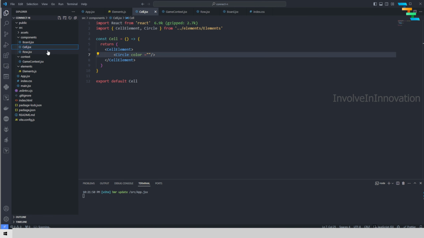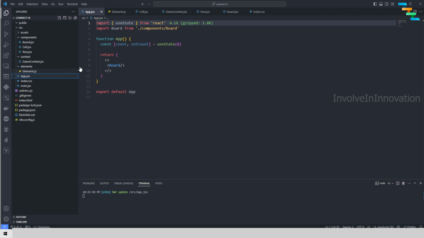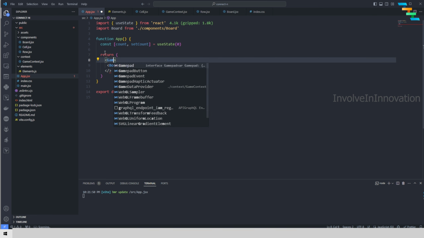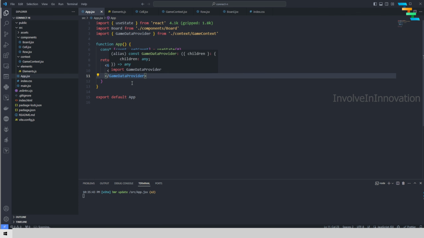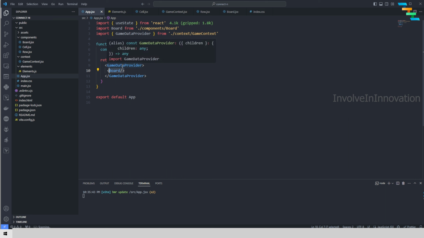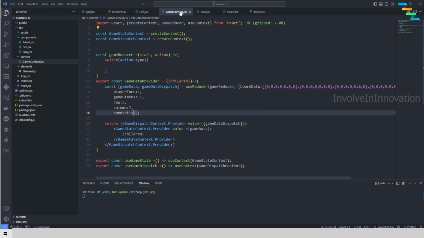If you use this game data provider inside the cell, then that state will only be applicable to the elements placed inside cell.jsx. So I want to make this game data provider as top level as possible, so I am putting it inside app.jsx. We are going to use this state in board. Board is our main component and has everything, so we use it here. This board is the children object which we pass inside the game data provider.